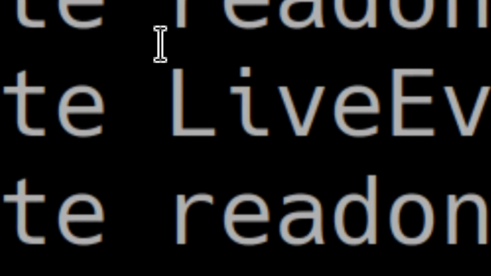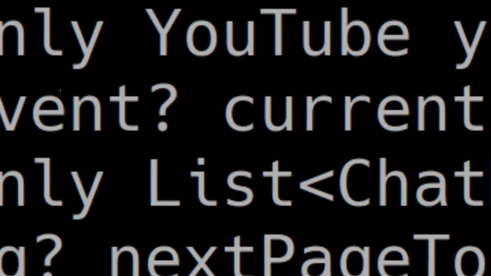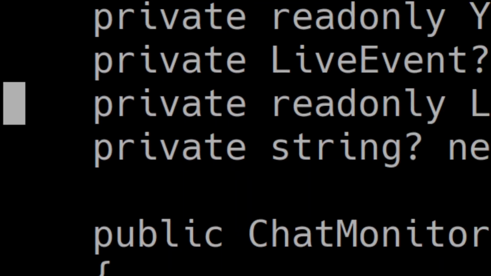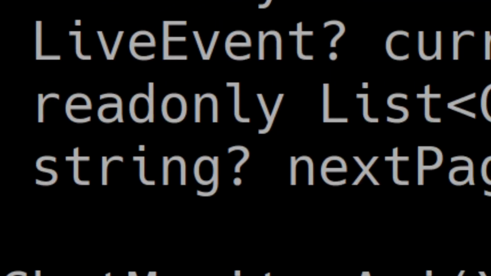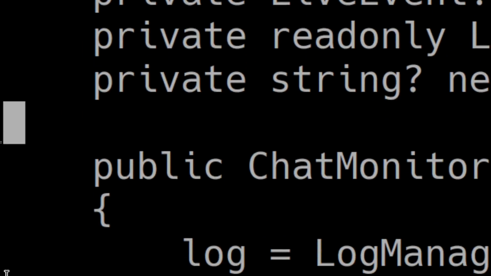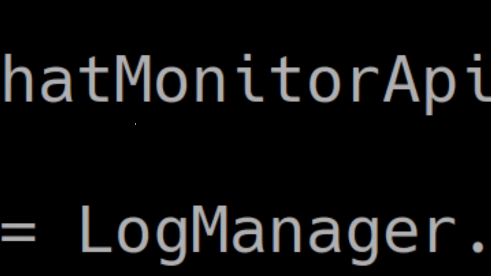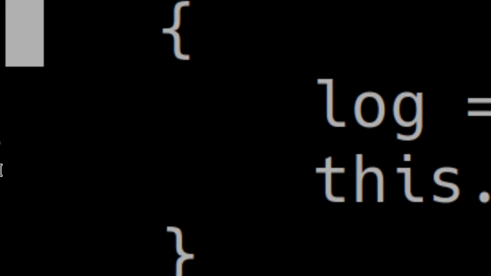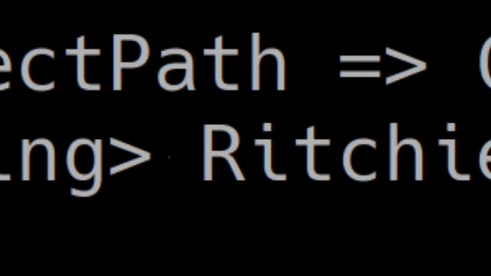Anyway, then we have this live event, current event, or current event ID. A live event just being the daemon's representation of a YouTube live stream. Then we have a list of chat messages for the message history. And then we have the next page token, that's just part of the YouTube API. And then we have our constructor, which just sets everything up. We get our YouTube, we get our log, boom, boom, boom, awesome. And then we have an object path. This is a dbus thing.